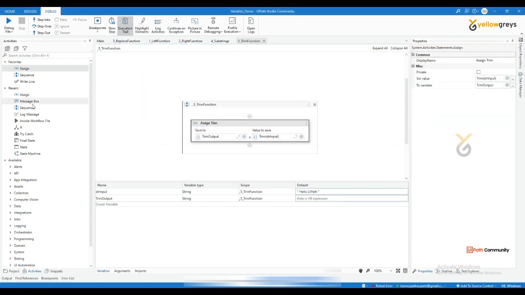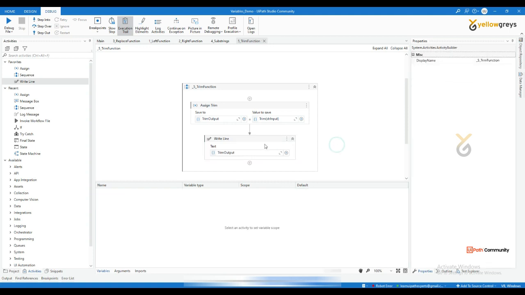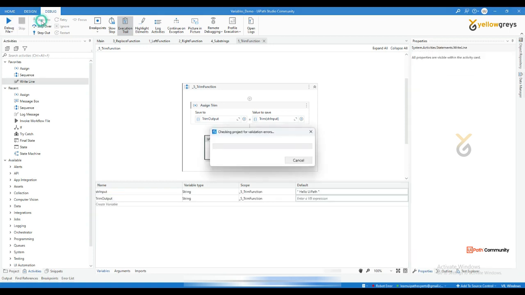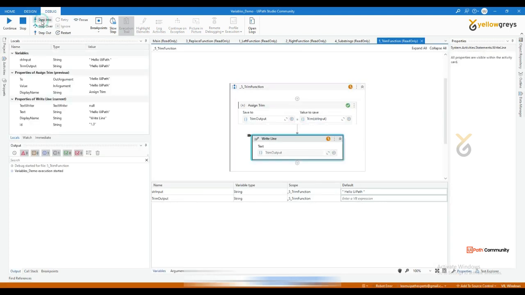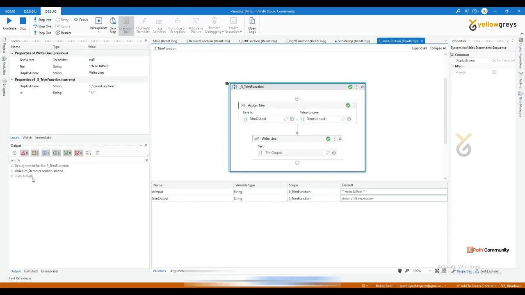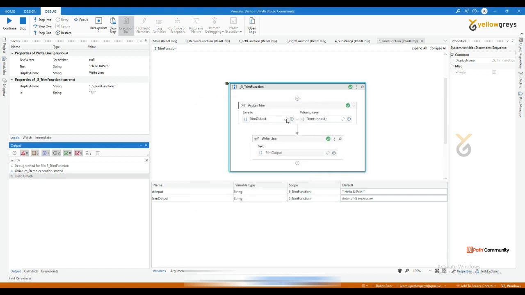Then you can add a write line to check your output, the trim output variable, and just execute it with step into. Now you see there is a result printed here, hello UiPath without space. So all the spaces are removed using this trim function.